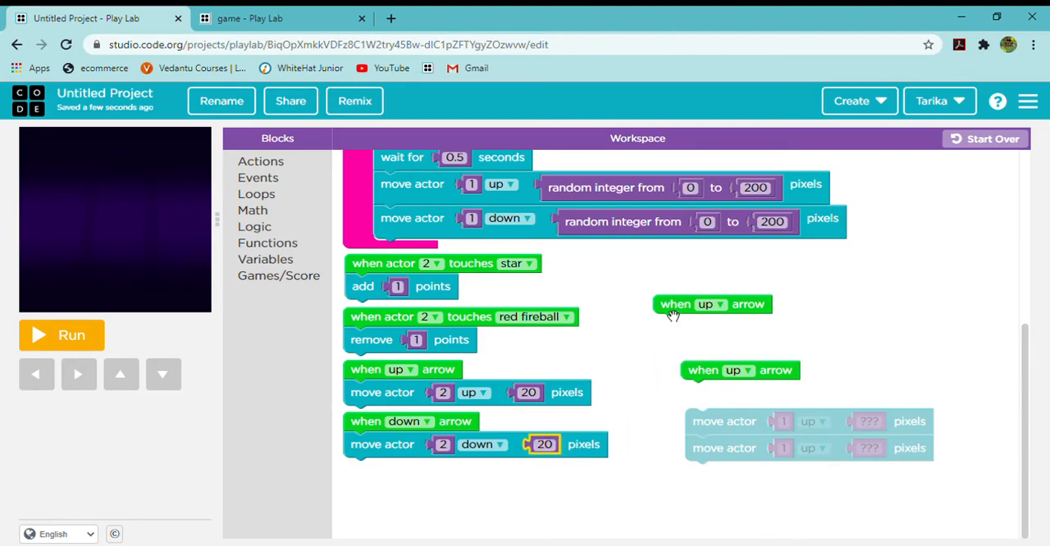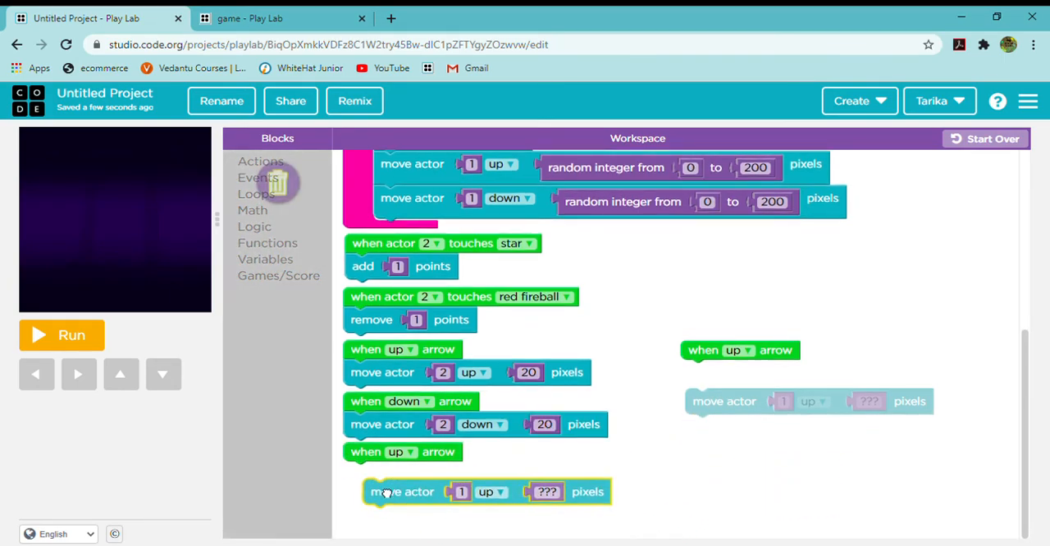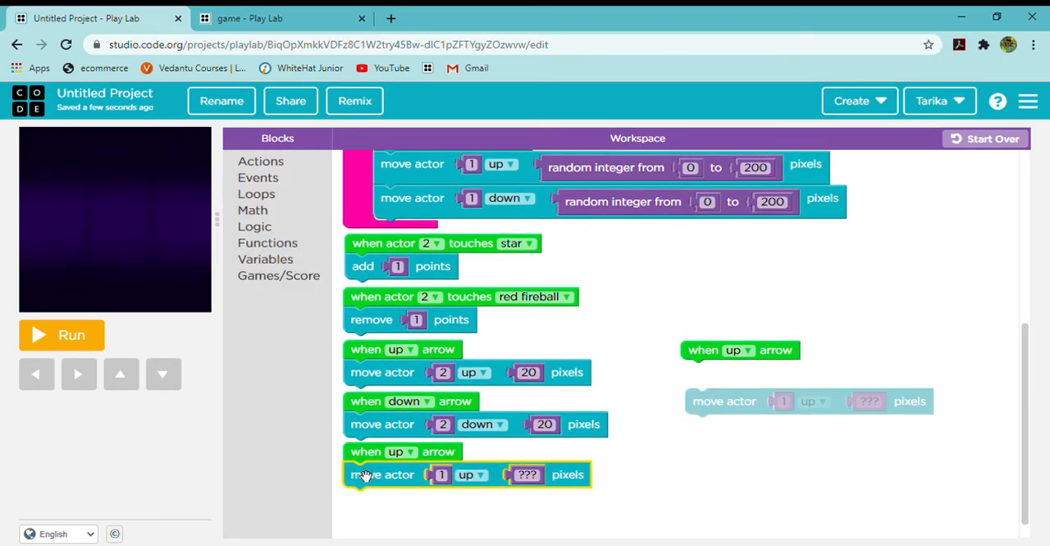And again I'm going to take another block called when up arrow and place it here. And take one block move actor 1 up pixels. But here the direction will be left, so I'm going to enter left here and here too. But it should be actor 2, I'm going to enter actor 2. And the pixels will be 20 again.